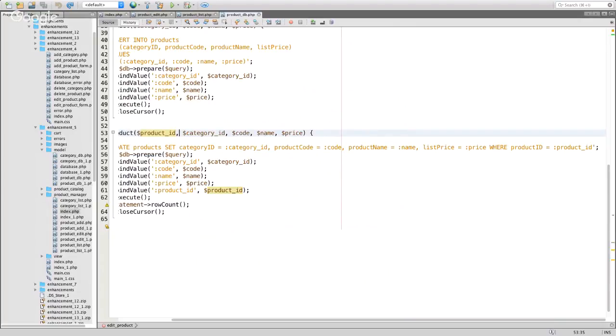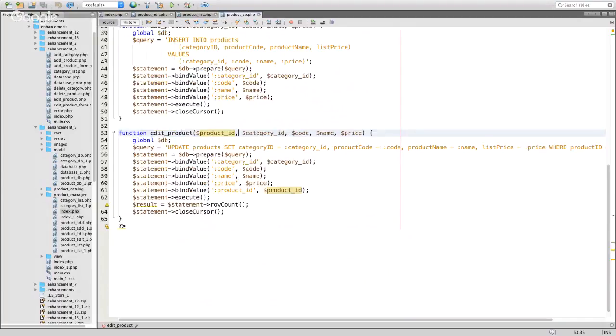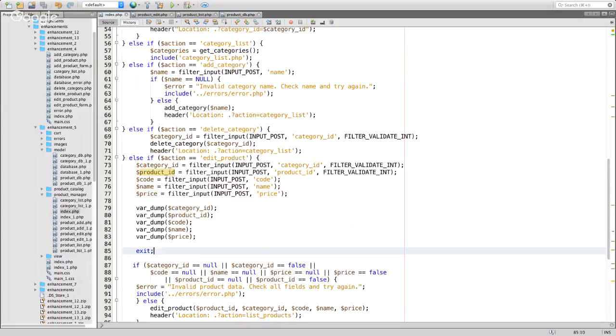And then we have DB query, statement, bind value, category ID, code, name, price, product ID, execute, result, statement, row count, statement, close cursor. Okay, so that should be fine too. Let's go back to index.php.